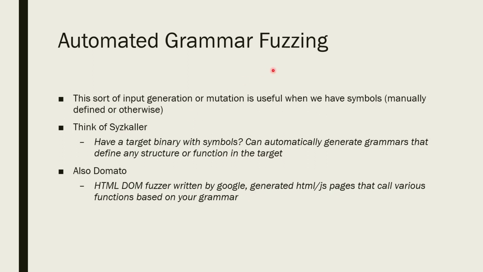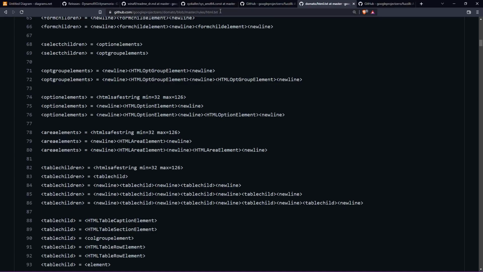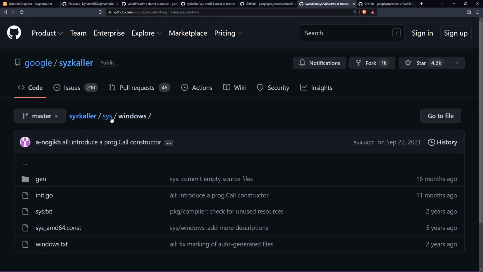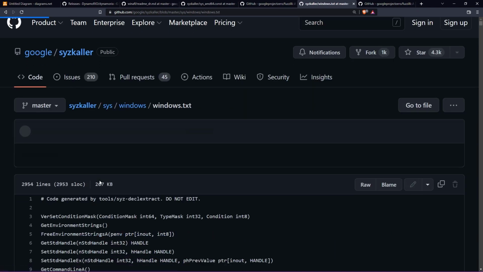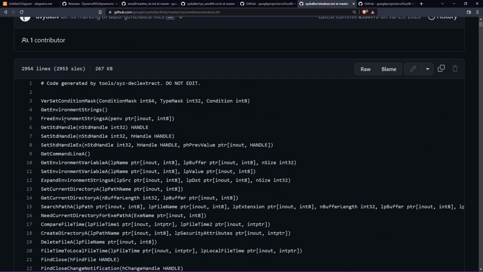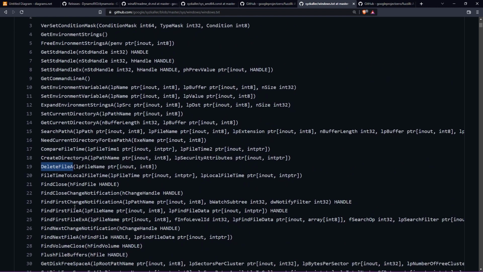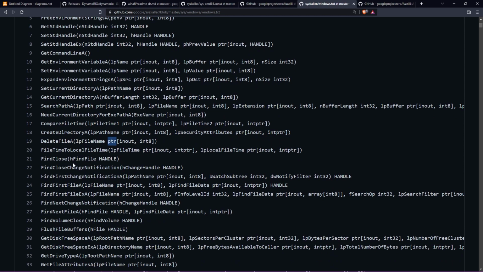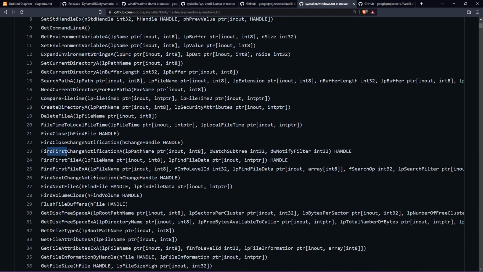There's automated grammar-based fuzzing. This is something like Syzkaller. Let's go to Syzkaller, which is also on GitHub. Now, under the Windows section, there's windows.txt. This tells us functions. Let's look at DeleteFileA. If you want to call or fuzz the DeleteFileA function, you need to create one parameter, which is a pointer. If you want to call the FindClose function, you need to pass through one parameter, which is a handle. If you want to call the FindFirstChangeNotification function, you need one parameter, which is a pointer, a second parameter, which is an int32, a third parameter, which is an int32, and it returns a handle.